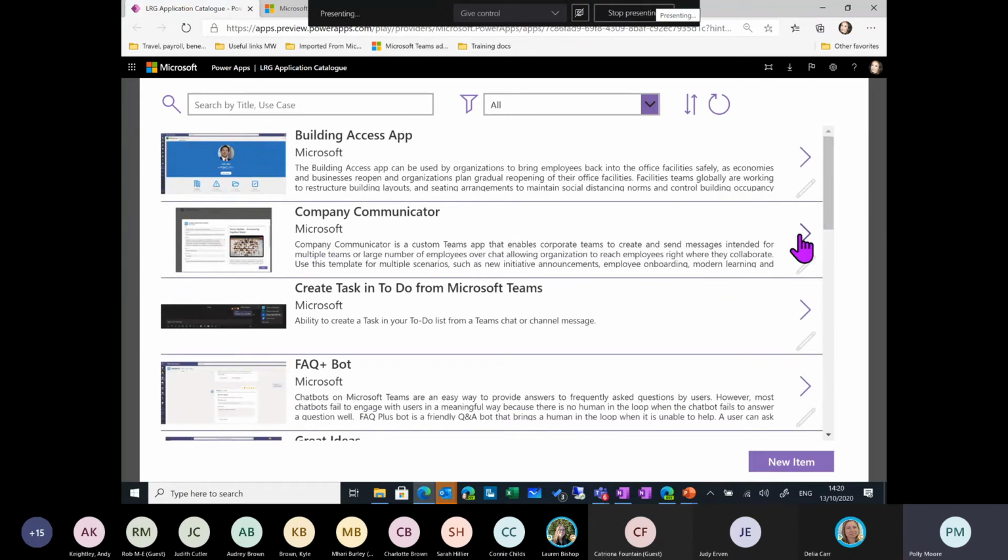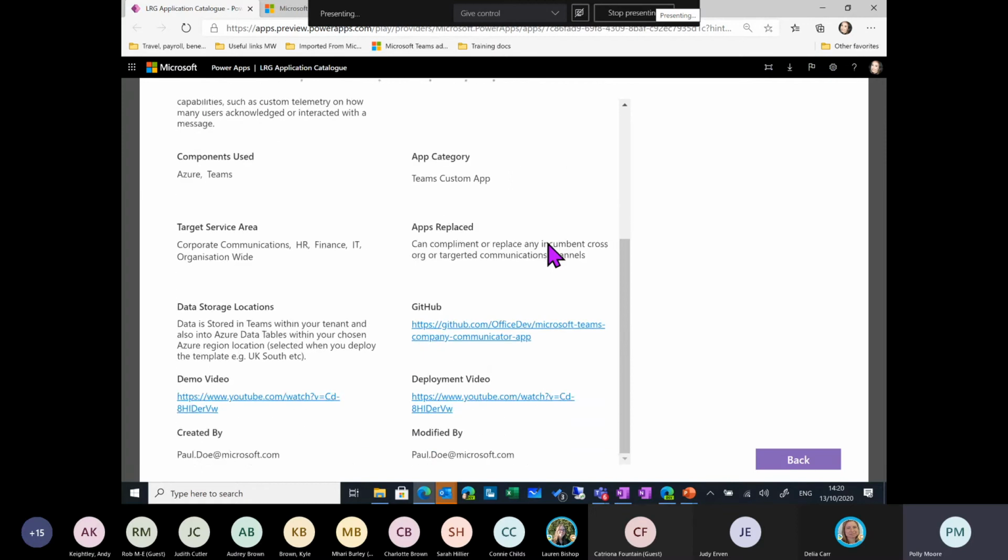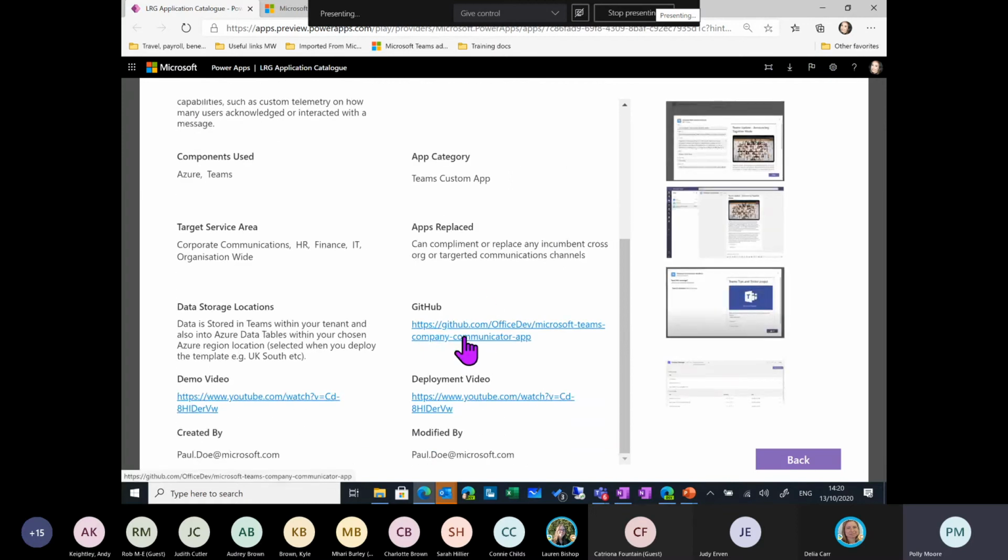But you've got Company Communicator. And if I click on that, you can get the link to the GitHub, which talks about any costs associated, how to deploy it, how to demo it, how to use it, all of those kind of things. So there's plenty of support that we have as well. That's kind of my demo in a nutshell.